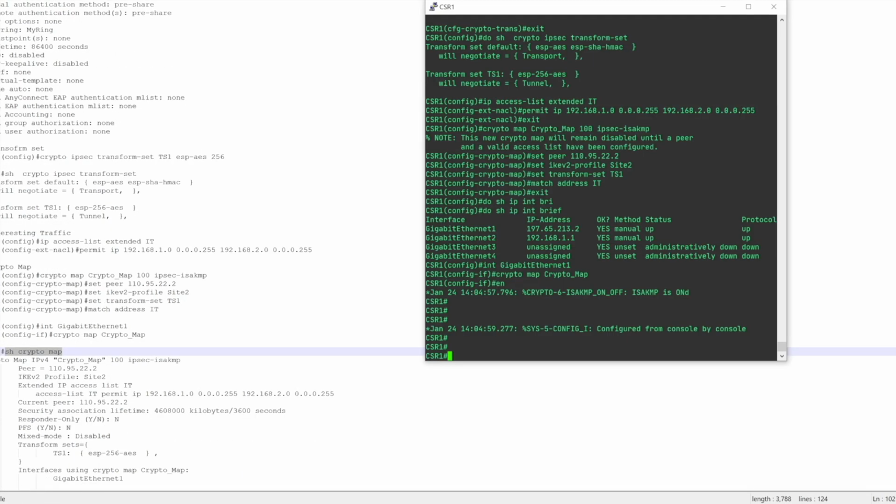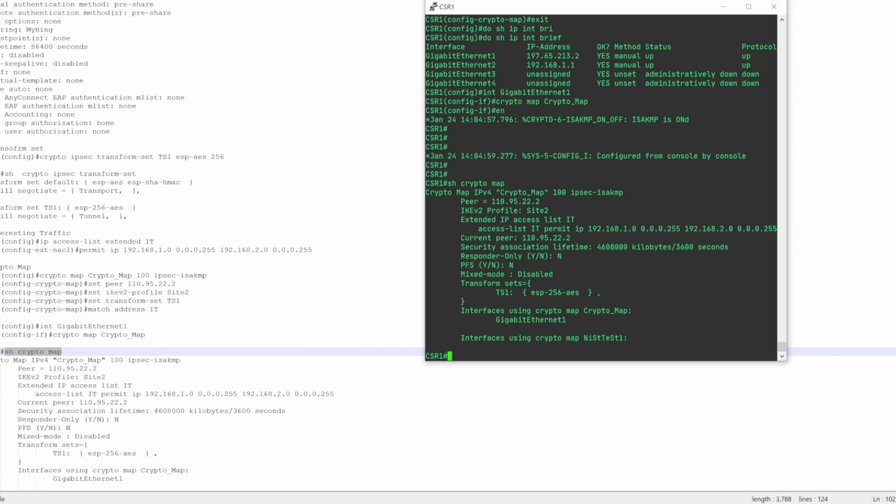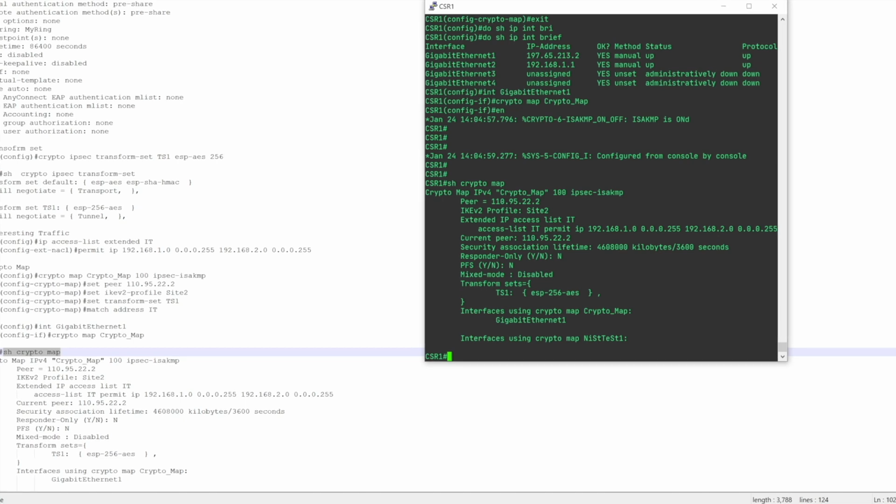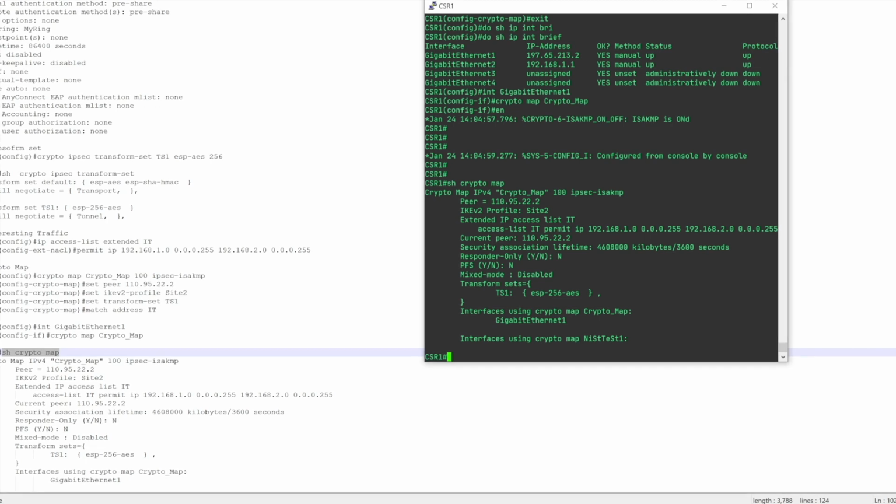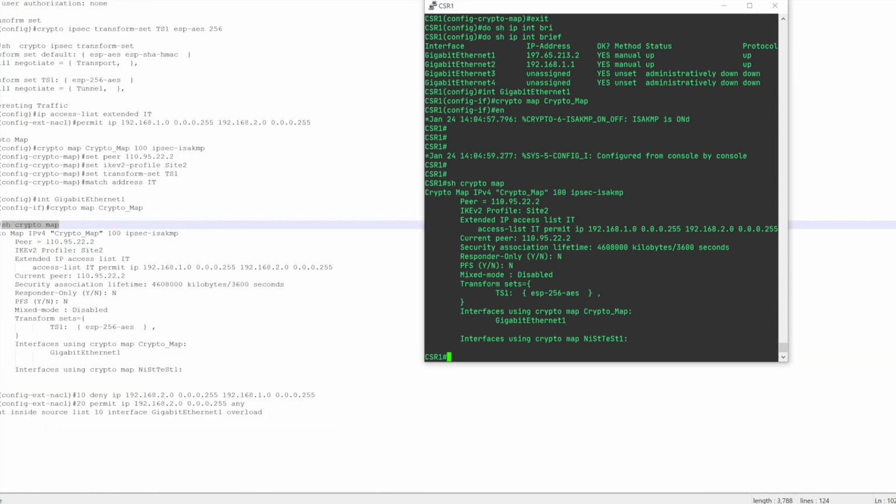And again, show crypto map. It shows you where it is tied to, which interface, what is the transform set, where is the destination, lifetime. You can, of course, change the lifetime if you like to. Access list, the interesting traffic, and profile and the peer IP address. I'm not going to touch NAT for now because we want to configure Site 2 and make sure that we have Site 2 squared away.